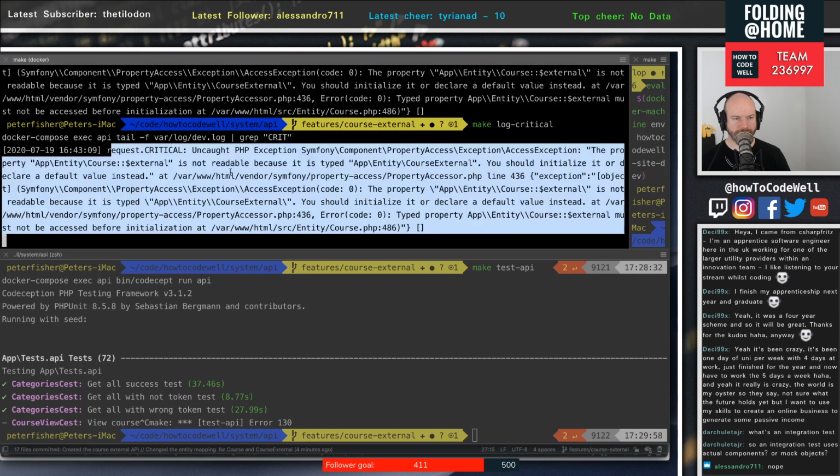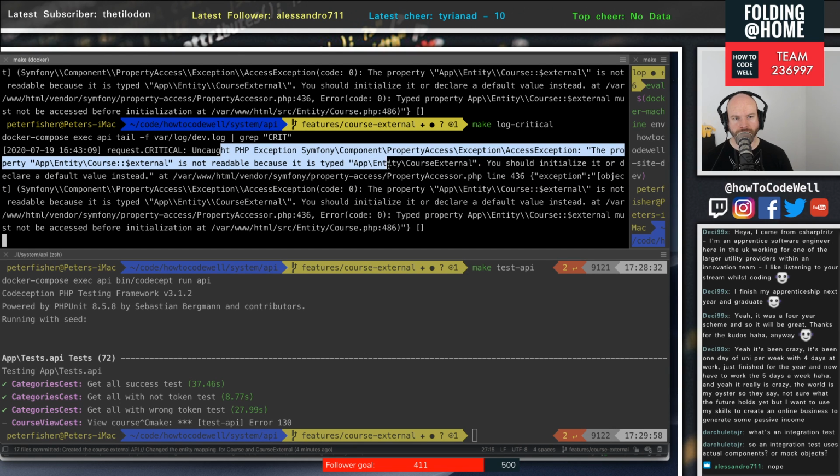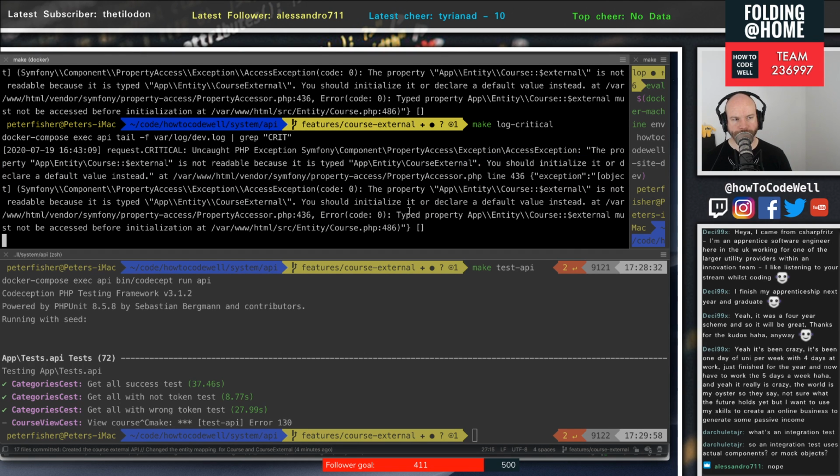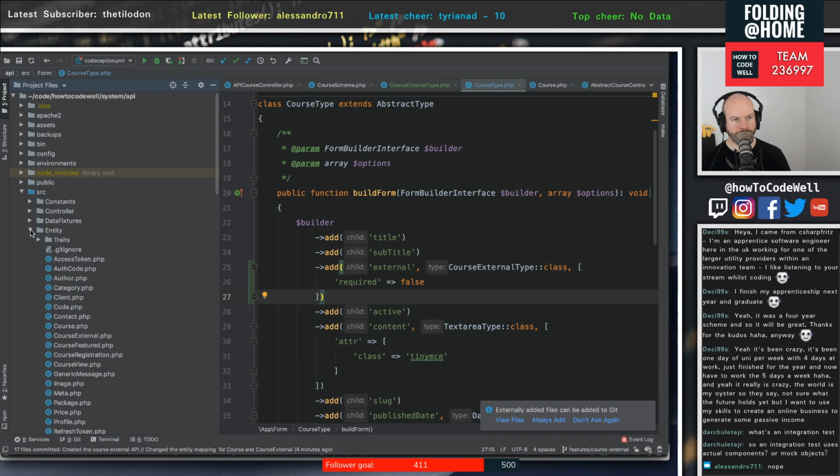Right. This is an interesting challenge here. The property course external is not readable because it is typed course external. Well, we have set it to null, I'm sure. If we go to the entity, I'm pretty sure we've done that.